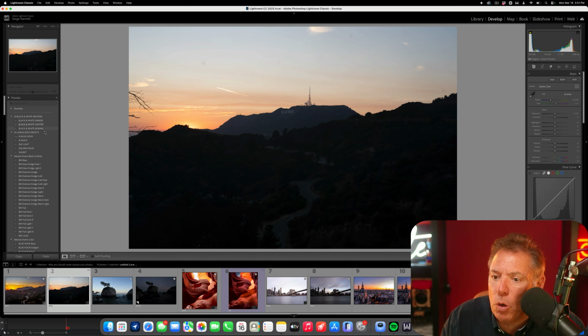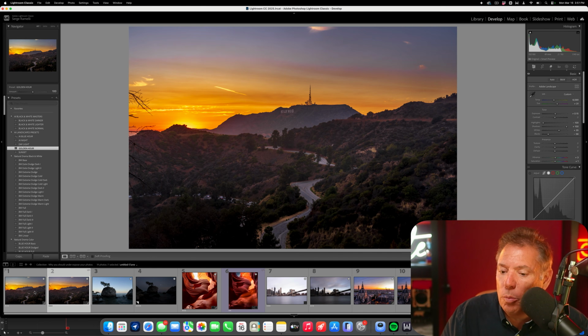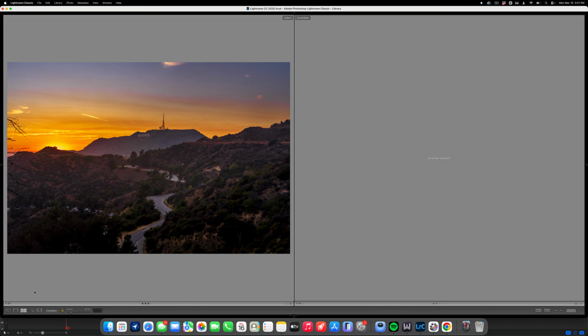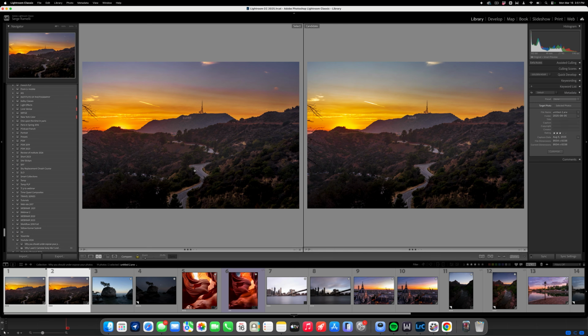If I use the same golden hour preset on an underexposed photo, right off the bat, you can see, let's compare both photos. You have a much more gradient. Look on this, you have much more data here on the top. We still have the same shadows, but look at this. Even here around the sky, it's much better. But let me show you another example.